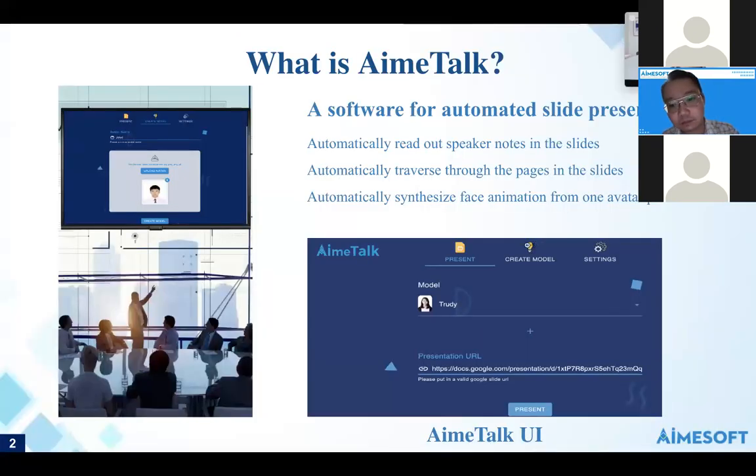Okay, so this slide was presented by the real Duke Nguyen, but I will repeat it. AimeTalk is a software for automated slide presentation. It can automatically read out speaker notes in the slides. It automatically traverses through the pages in the slides. It automatically synthesizes your face animation from a single face photo.